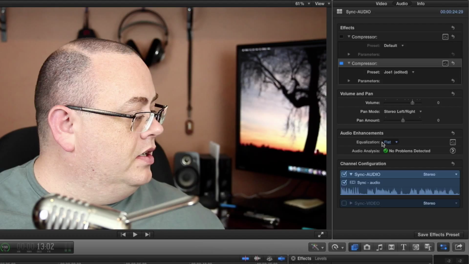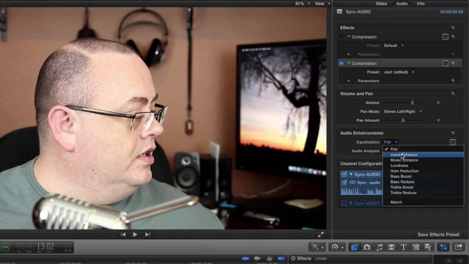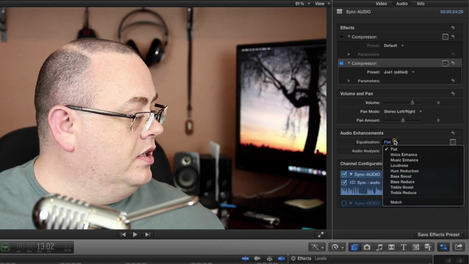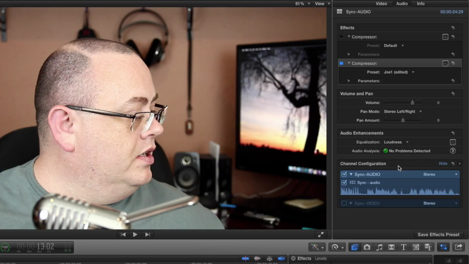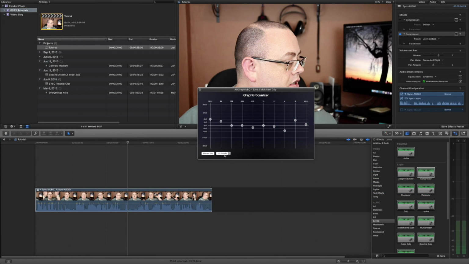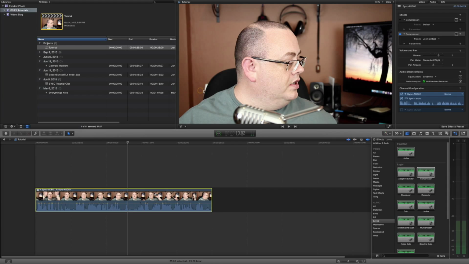Now we can go down here to audio enhancements. You notice I have mine on flat, and that is the default. You can go down to voice enhancement, music enhancement, loudness, hum reduction, and so on. What I recommend is to find the one that complements your voice and your audio situation the best. For me, here in my office and the way I sound, loudness works the best, but it may not work the best for you. Keep that in mind. If you need to adjust your own audio, you can bring up the graphic EQ here, and you can choose between 10 bands and 31 bands to adjust and fine-tune the audio the way you need it.